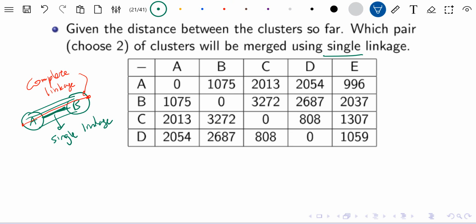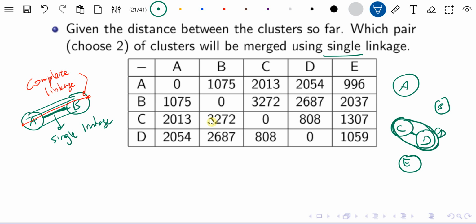So here in this one, we're using single linkage. And the first step for any kind of clustering is to find the clusters with the smallest distance so far and merge them into a supercluster. So here, suppose you have A, B, and maybe C, D, and E like this. C and D is the closest, so what we're going to do next is merge them into a supercluster called the CD cluster.